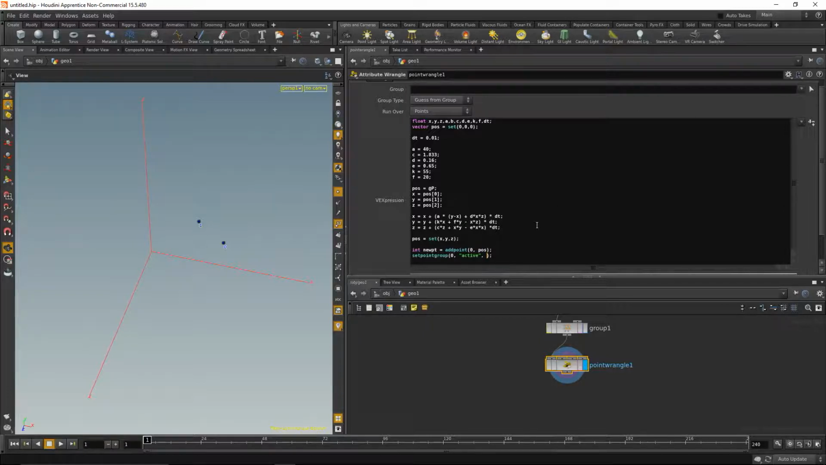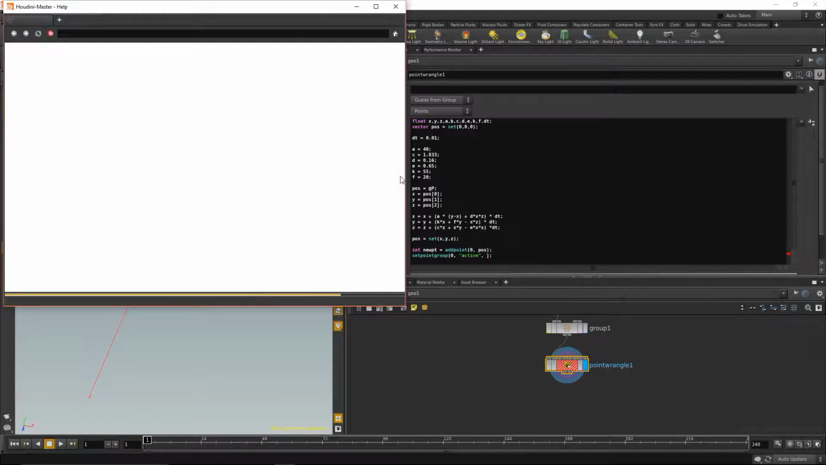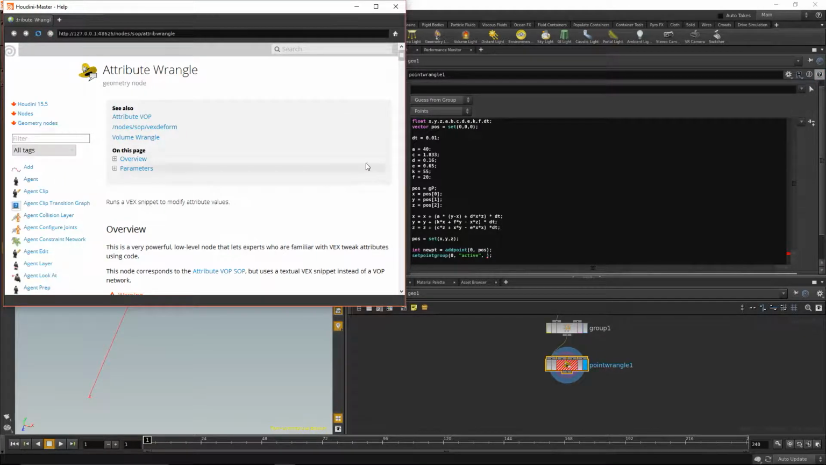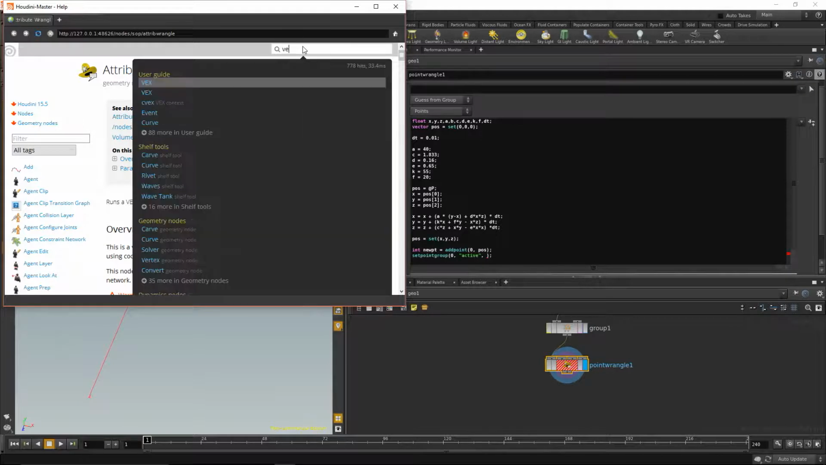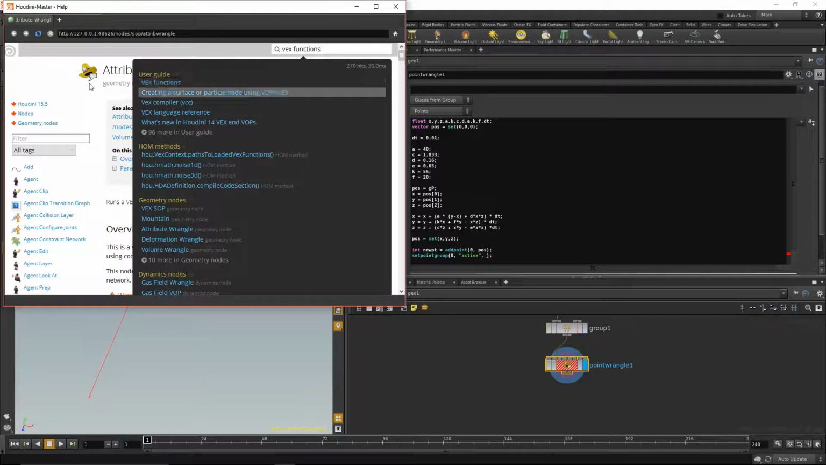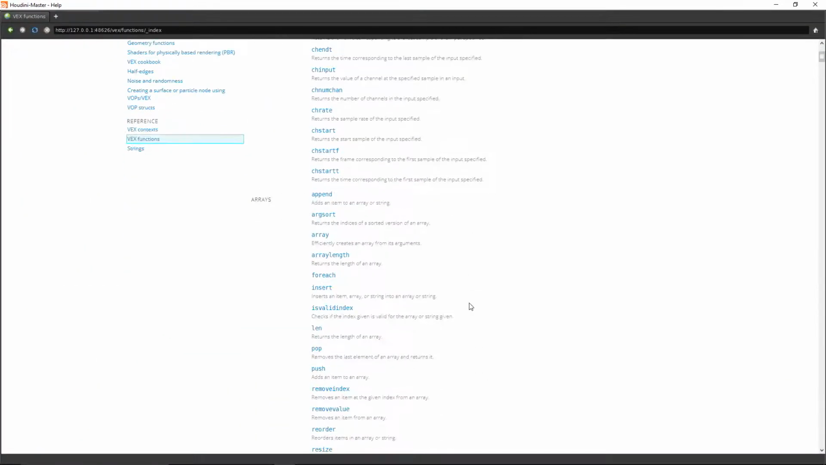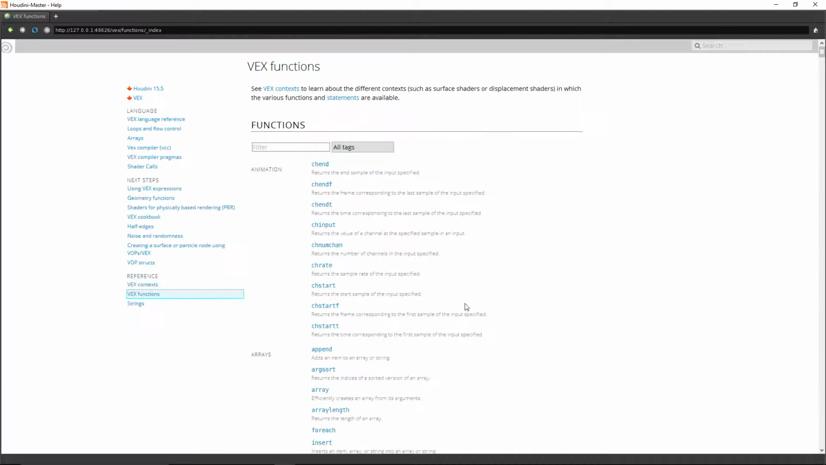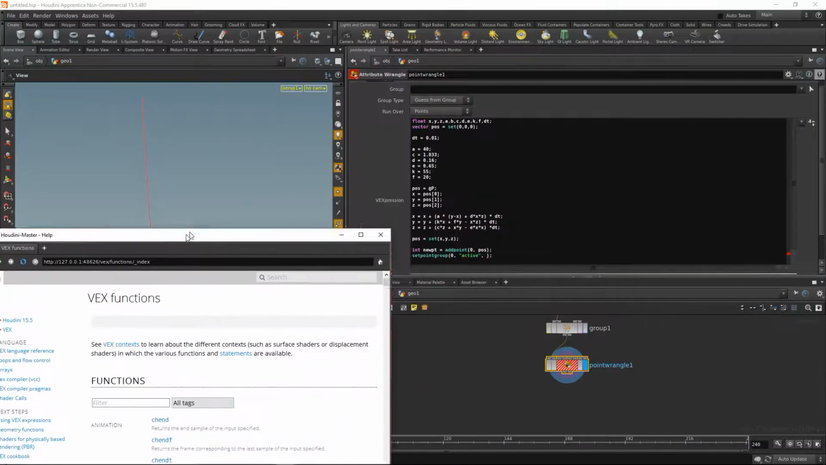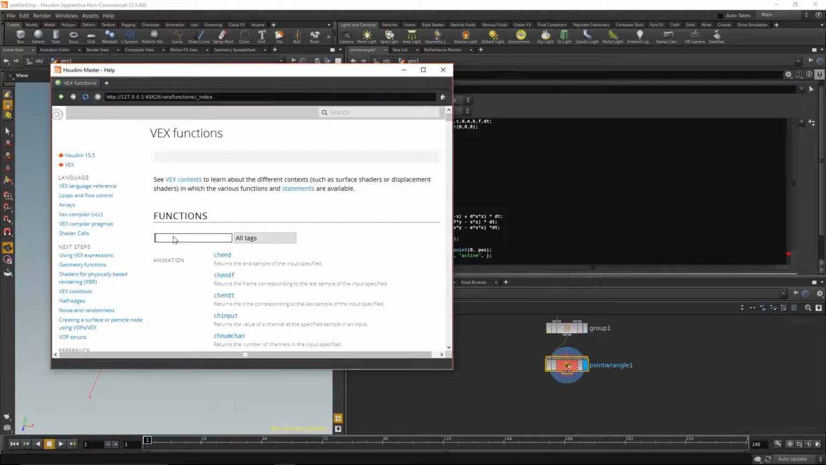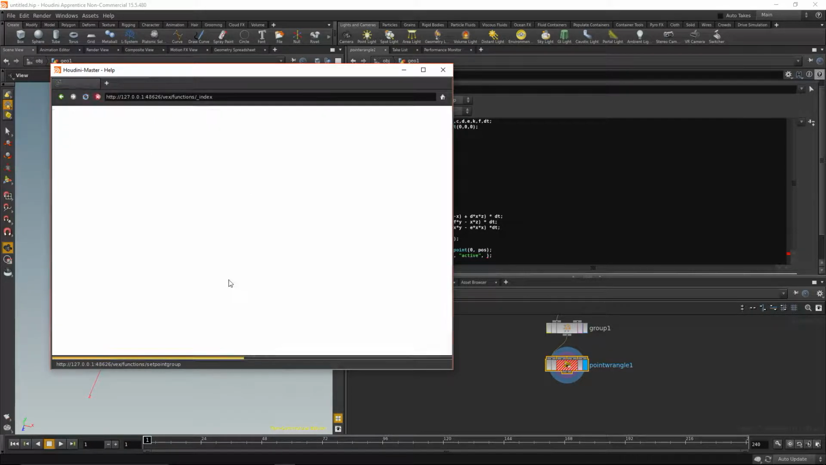So that happens a lot when you're writing VEX. Basically, you're always looking up functions all the time. So you do that by clicking on the help button. So the help menu opens. And then what I'd like to do up here in the search bar, just search for VEX functions and click on that page. And now I have a huge list of all the functions that VEX has got for me. And the function I'm using at the moment is the setPointGroup function, so I'm just going to filter it. And I have it here, so click on it.